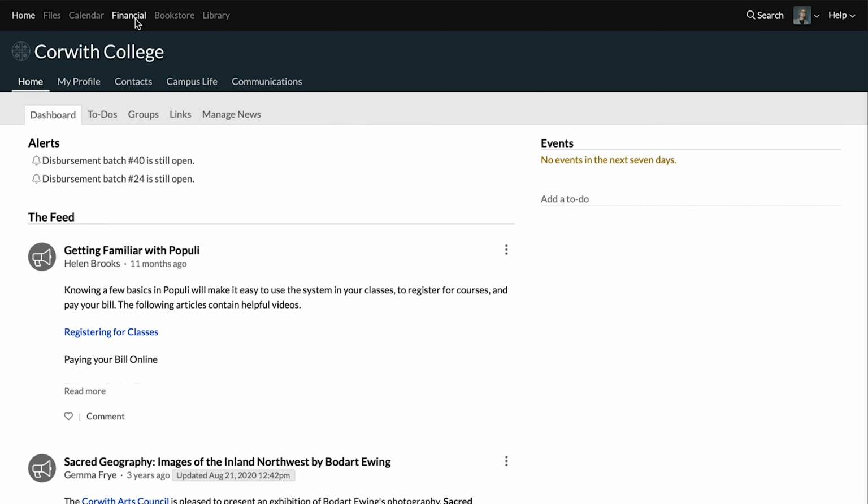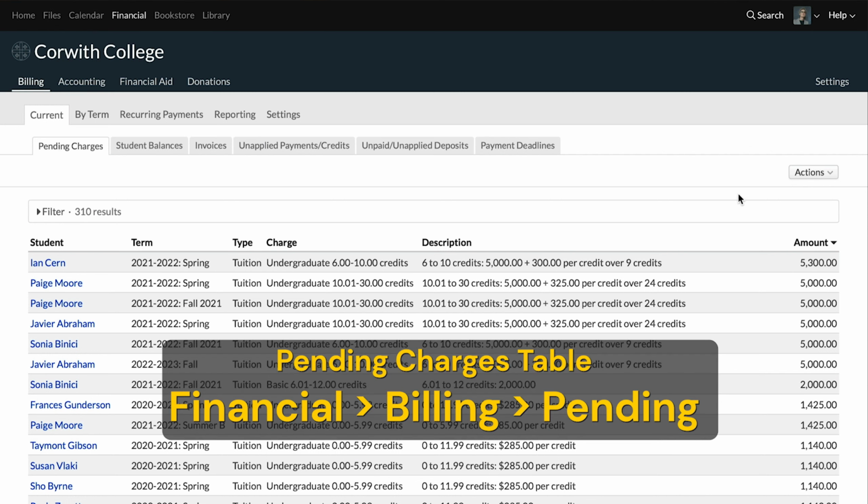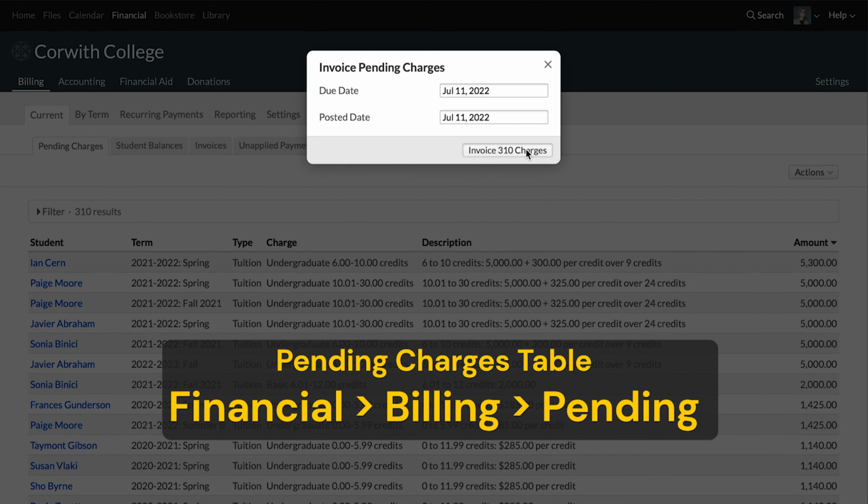Your finance/billing team will typically have to watch the pending charges table. That's under financial, billing, pending, and they'll invoice charges as they show up there. If your tuition schedules are all set up correctly, billing should just see those pending charges pop up here, and they can check in every couple days or every couple weeks and invoice those charges.